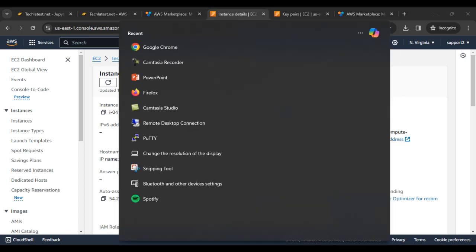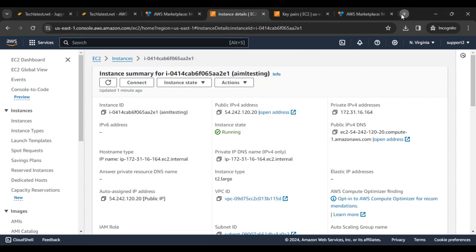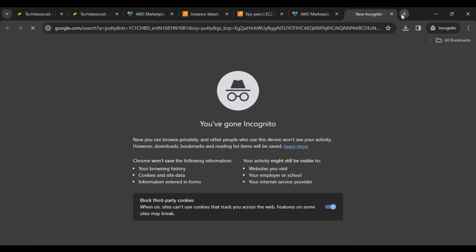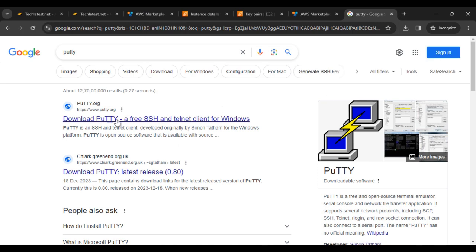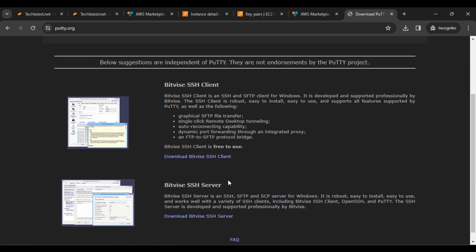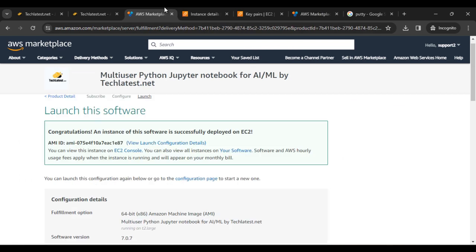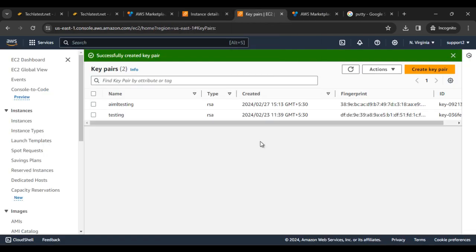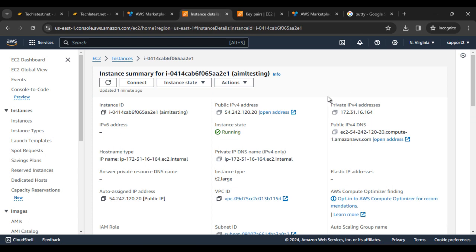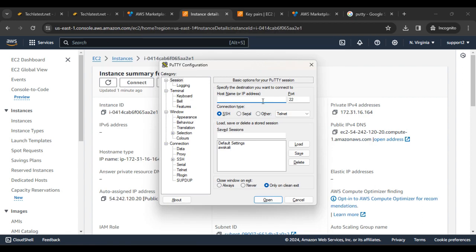Then search for PuTTY. You can download PuTTY from Google. Simply type PuTTY on Google, and you can see the first link here, so you can download PuTTY from there. Okay, you can do this step also if you don't have PuTTY on your local machine. So copy this address and search for PuTTY. I've already opened PuTTY here, and type your IP here.